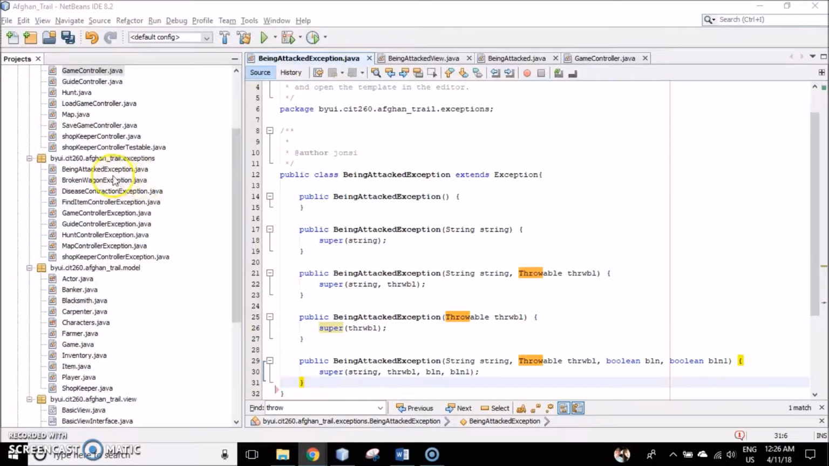Throughout the game, we have a number of custom exceptions that can be thrown. Most of the time, they're thrown in the controllers. Here's an example of one that I wrote.